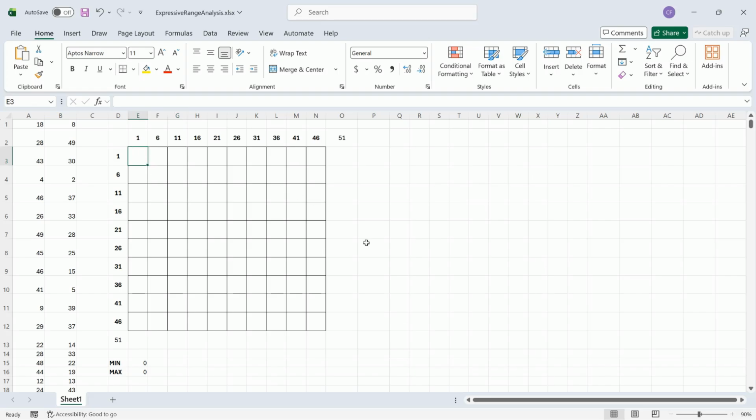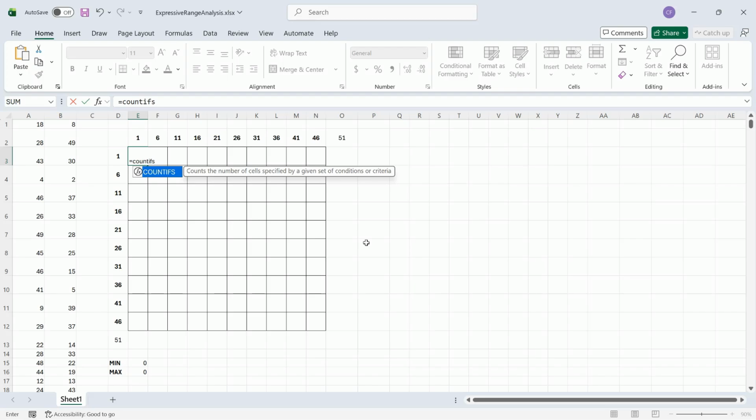So I'll click in cell E3, type an equal sign, and start my analysis by creating a formula. It will be a COUNTIFS formula. That's because we need to make 4 comparisons. We want every value for cell E3 to be between 1 and 5 in column A, and also 1 and 5 in column B. Over in F3, we would want 6 to 10 for column A, and 1 to 5 for column B. So let's see how that works.